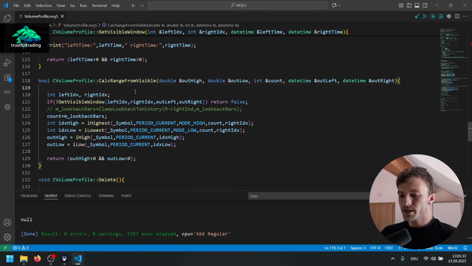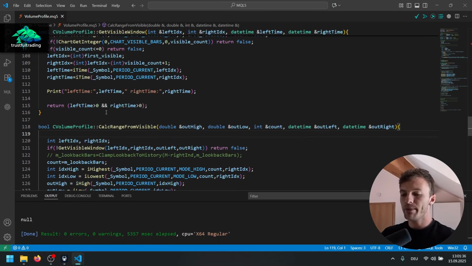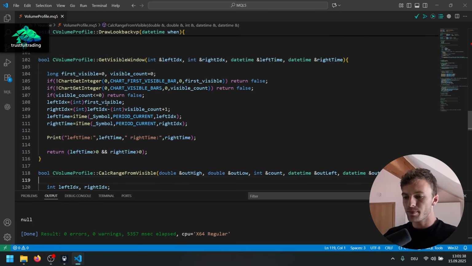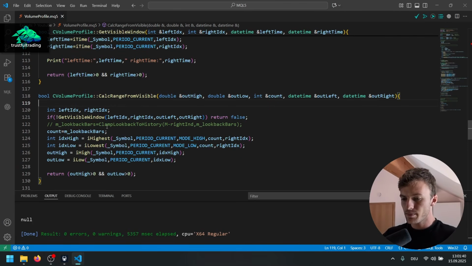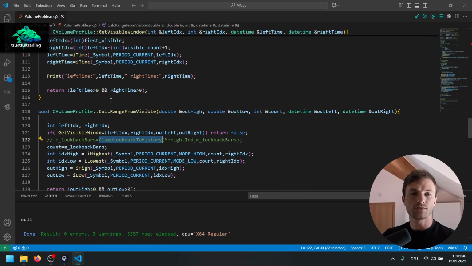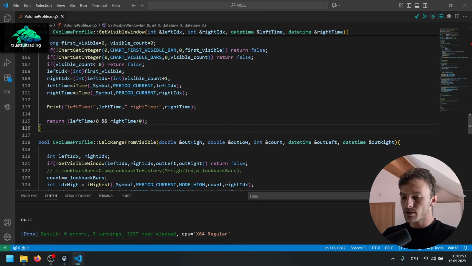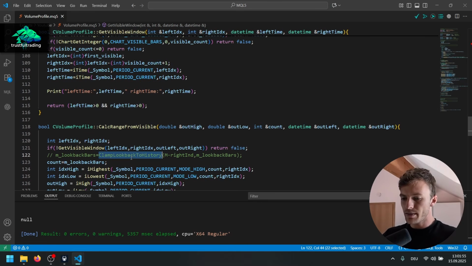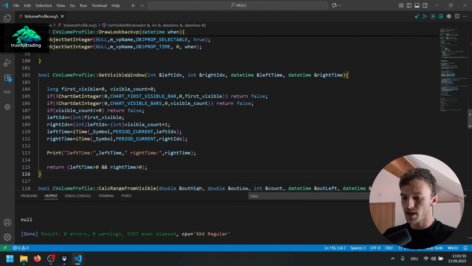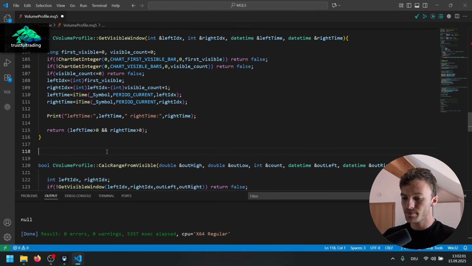Okay, so first of all here we want to create two helper functions. The first one is the clamp lookback to history. We already have a comment for this function here. And the second one is to fetch the ticks, to basically get all the ticks from our symbol. So maybe we start with this clamp lookback history function here, and we write this after our getVisibleWindow function.